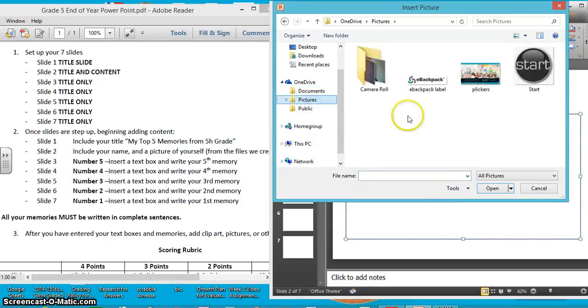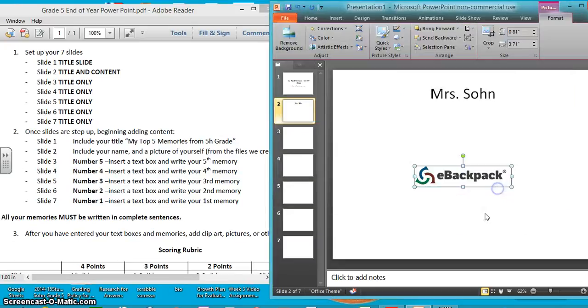go to pictures, camera roll, and I'm going to use this picture. It's not a picture of myself, but it's just for inserting. When I want to insert it, I click on the picture I want to insert, and then I press the insert key and my picture is inserted into the slide.